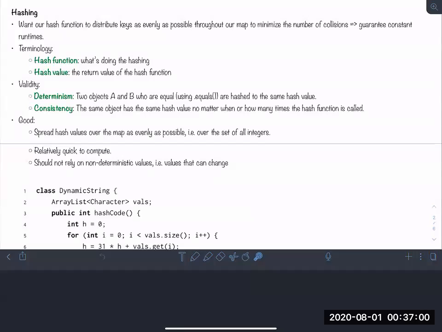So the equals method that we're going to be using is basically checking whether the string representation of an object and the string representation of this object are exactly equal, okay? And so for part A, if we have a hash code that always returns 3, is this a valid hash function? So first we need to check whether it satisfies determinism and consistency. And if it does, then we can move on to whether it's good.